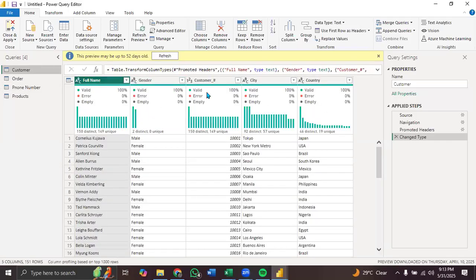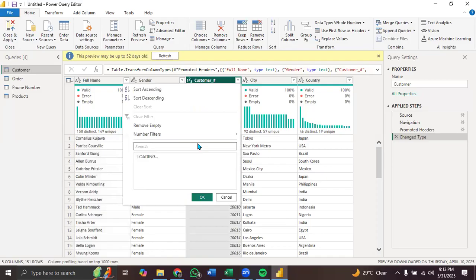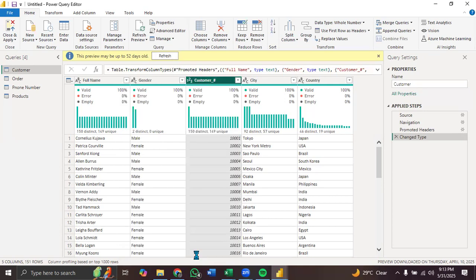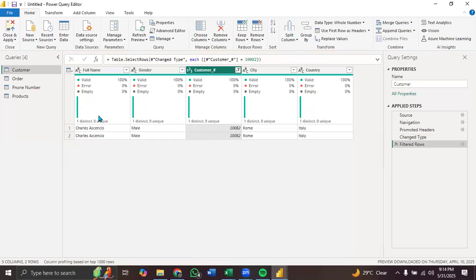I'm going to look up the person's information from the customer ID. 10082. I'm going to unselect, because I want to see this person only. So 10082 only. If you look at it here also, the person filled the information twice. Charles Asensio, male, the same customer ID, the same city, the same country. I see it. So now this one still isn't telling us which one is correct and which one is actually wrong.